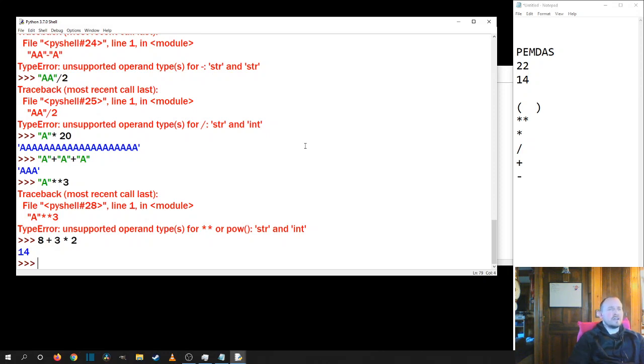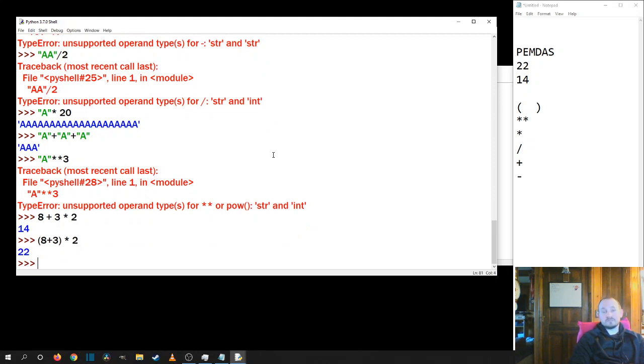So anyway, I'm looking at this 22. How could we possibly get the 22? Well, in that case, it read the 8 plus 3 first, because it would read left to right, and then we would multiply that result times 2. So if I wanted to force this answer to turn into 22, I would throw parentheses around 8 plus 3, and then I would multiply it times 2. And that gives us 22.